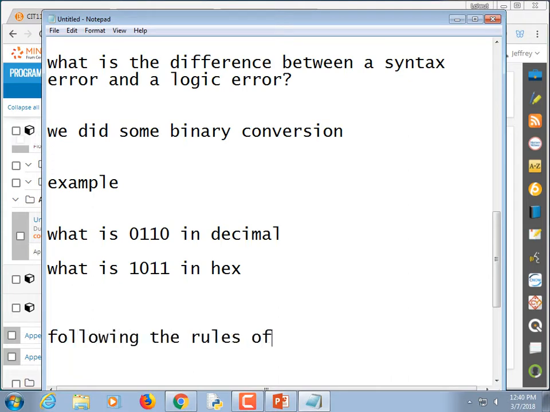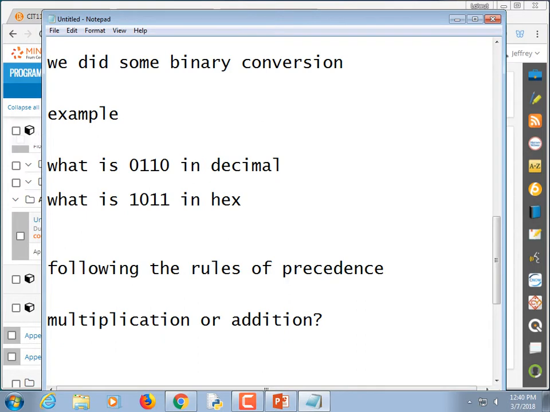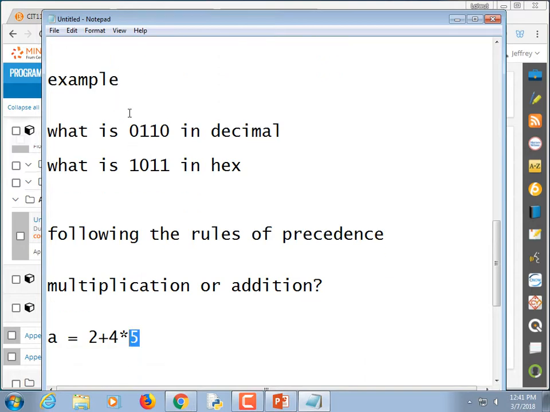Following the rules of precedence, which is higher precedence, multiplication or addition? Multiplication has higher precedence than addition. So if I say A is equal to 3 plus 4 times 5, you'd be able to figure that out, because which part do you do first? The multiplication, then the addition.